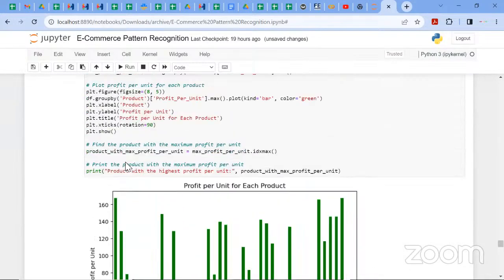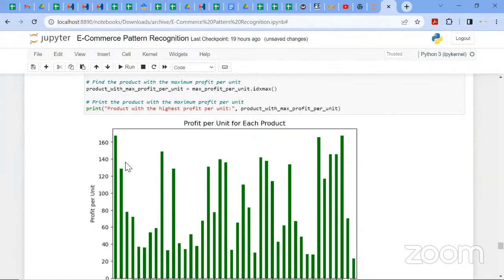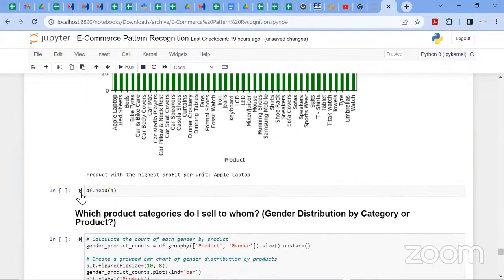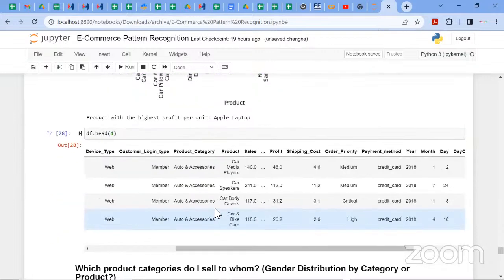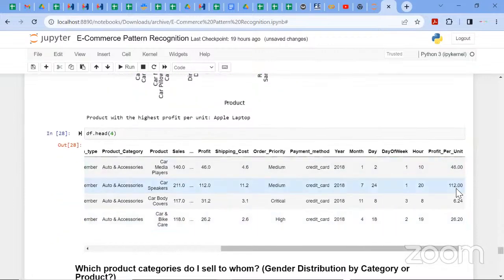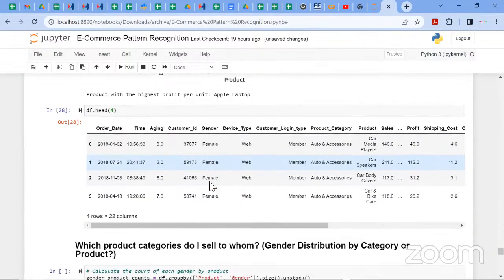So since we already created a new column, which is the profit per unit, let me run this data set again. Scrolling, you see the profit per unit column. So for the car media players product, the profit per unit was 46. Let's say this was represented in dollars because it's an American e-commerce website. So this was $46 profit per unit. For the car speakers, it was $112 profit per unit, and so on and so forth.